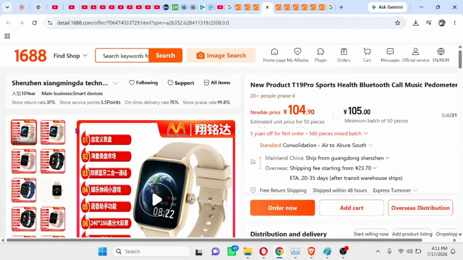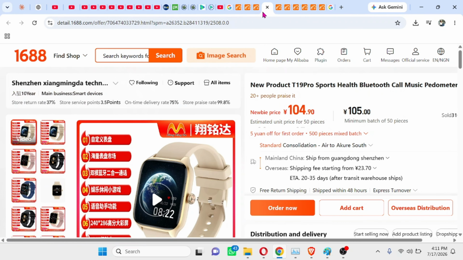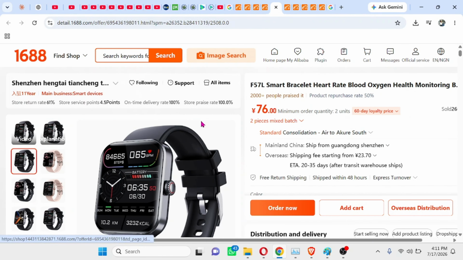Now here's the second merchant as well. This one has a return rate of 37%. To me, this is a no-go area. To me, it's a red flag. But let's keep going. Then on-time delivery, 75%, compared to this one, that the on-time delivery is 100%. Then this is over 10 years in the system, while the other one is 11 years in the system.